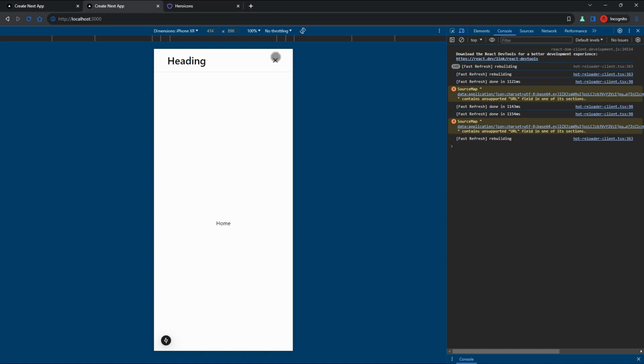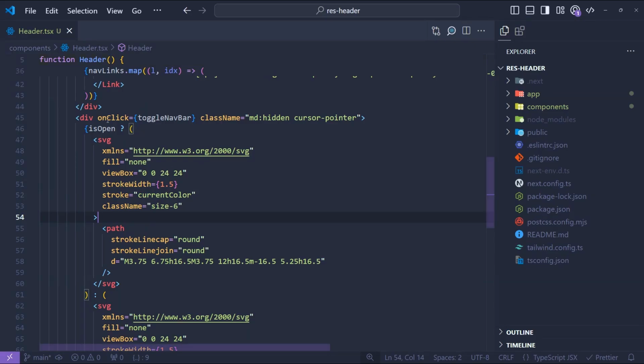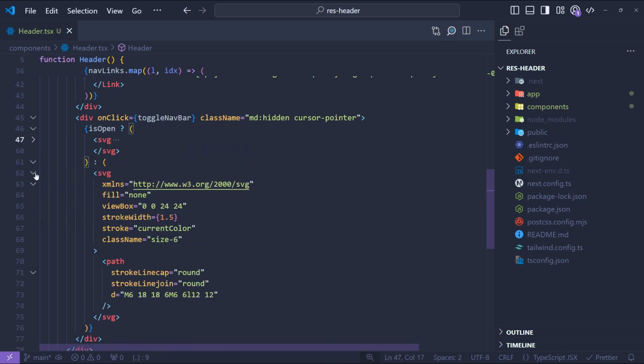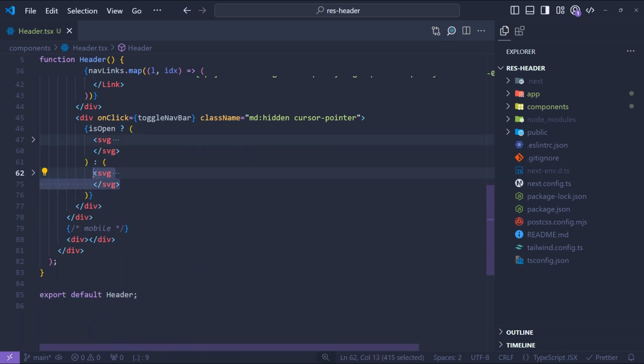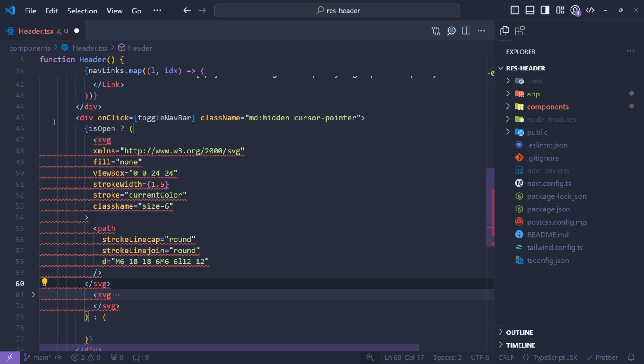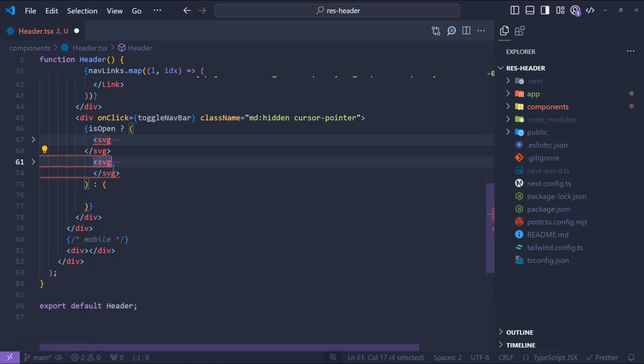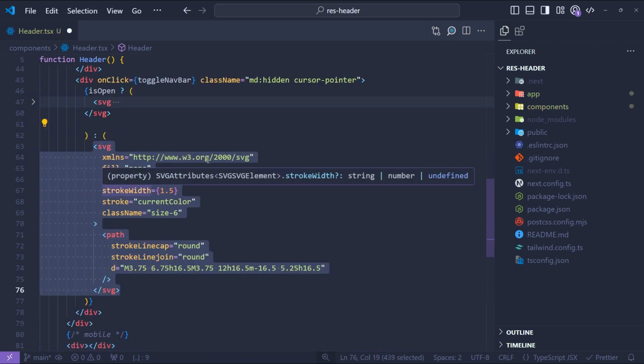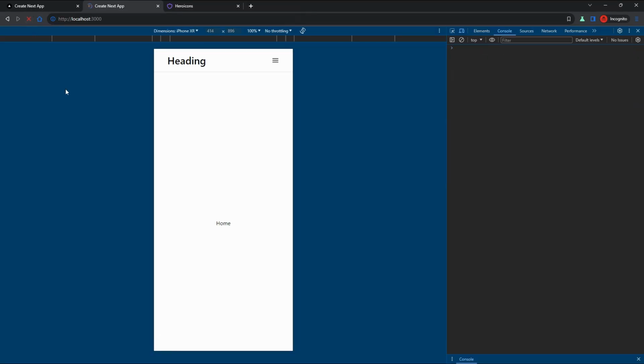If it is open, it should be the X, and if it is not, it should be the hamburger. Right now, if it is open, it's showing the hamburger icon, but if it is closed, it should show the hamburger icon. So I'm going to copy this and paste it up here, and copy the below SVG and put it down here. If I refresh, at the start the nav link is going to be closed, right? So it's showing the correct icon now.